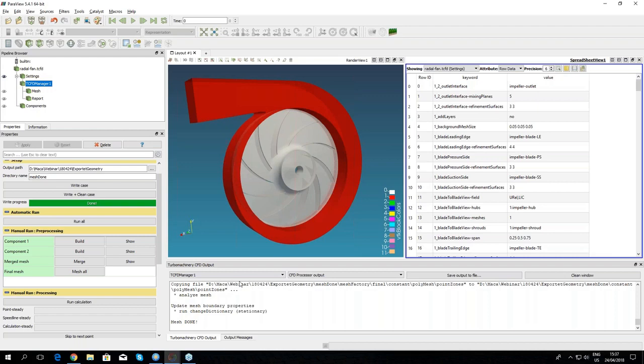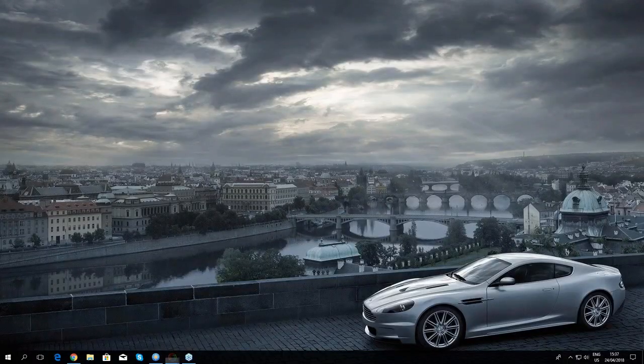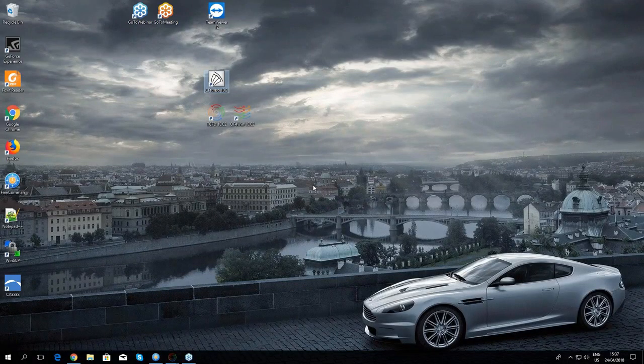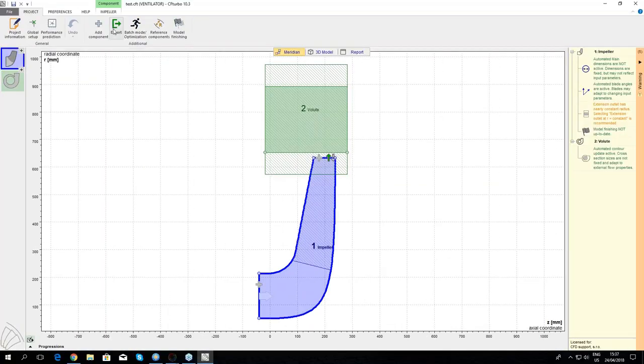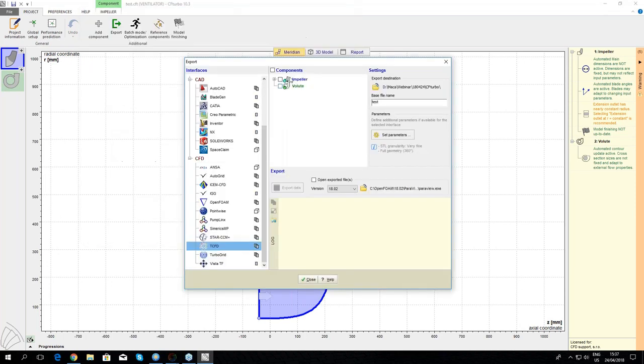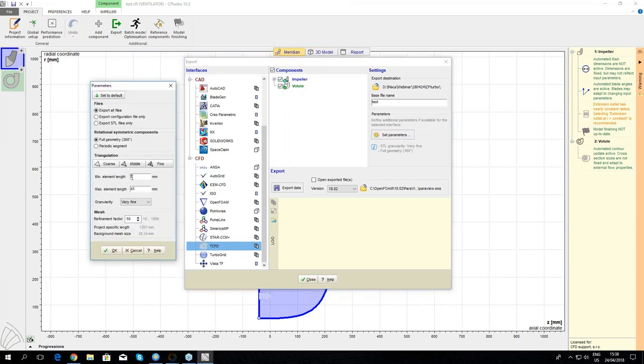Okay, so at this point, I will directly start with using TCFD in connection with CFturbo. So I will start where Oliver ended. I will open the project which Oliver has just created, this test project. So I will go directly to the export part. And here I can export both components, impeller and volute. Here I can set the parameters for exporting the STL.